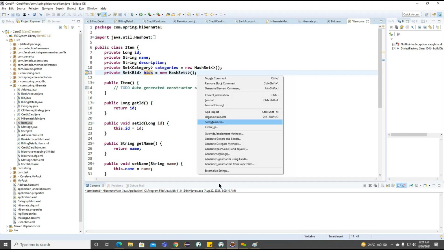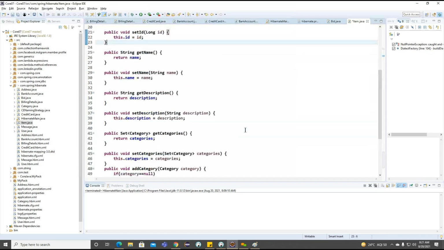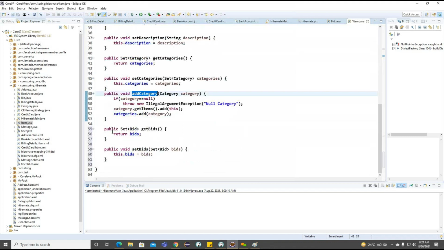Bits here. So generate setters and getters here. We'll go for after add category. Now you can see, after add category, we are trying to generate bits information, right?